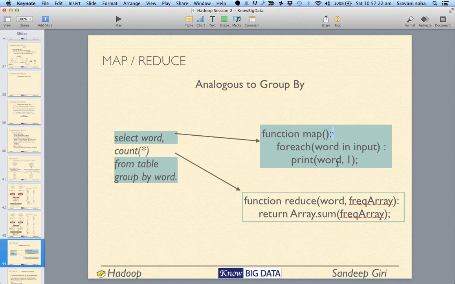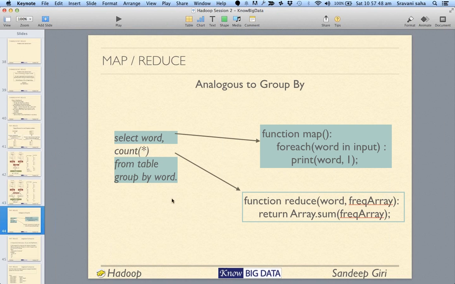Similarly, our map function says I want to aggregate all the values in the key based on this particular key. And a reduce function is equivalent to this aggregate function here, which is count star, or might be sum, might be anything, which basically converts an array to a singular value. All right.